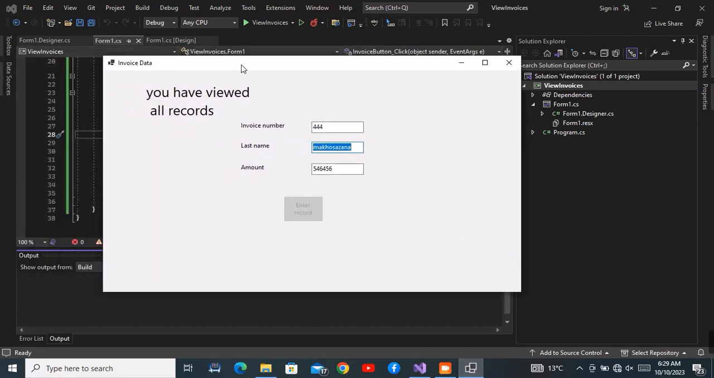You have viewed all records, and now look at the button. The button has been disabled. So this is all what I wanted to share with you, my wonderful people.